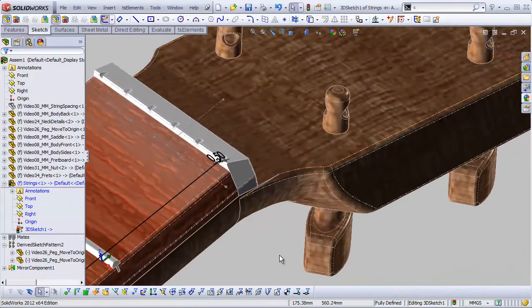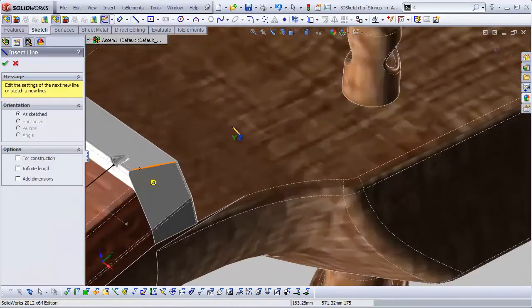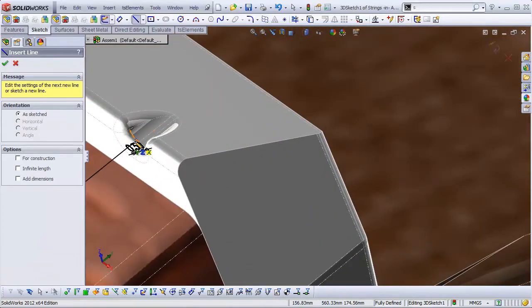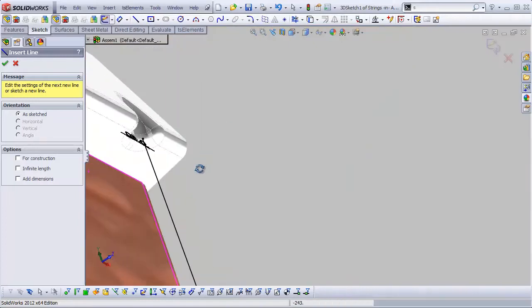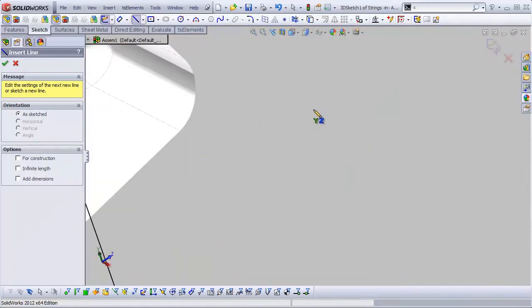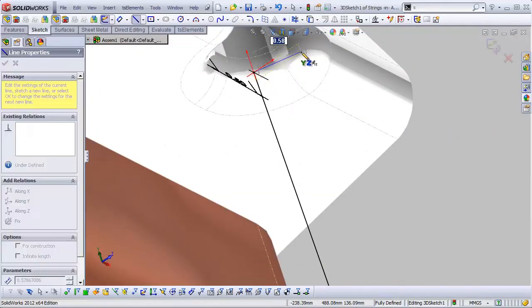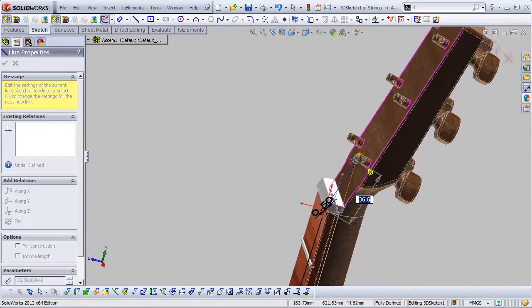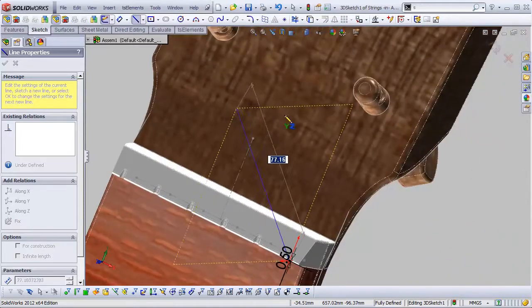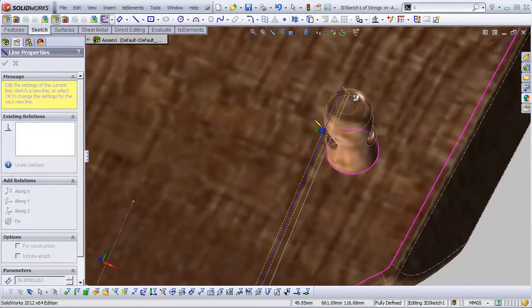So I'm going to do the same exact thing over here. Let's take a linear element starting at this end point of our line, if I can find it. It's a little hard to see, isn't it? There we go. Grab this point. And we just want to come down to this first tuning peg, and we're going to wrap around the tuning peg once. Let's just click right there.